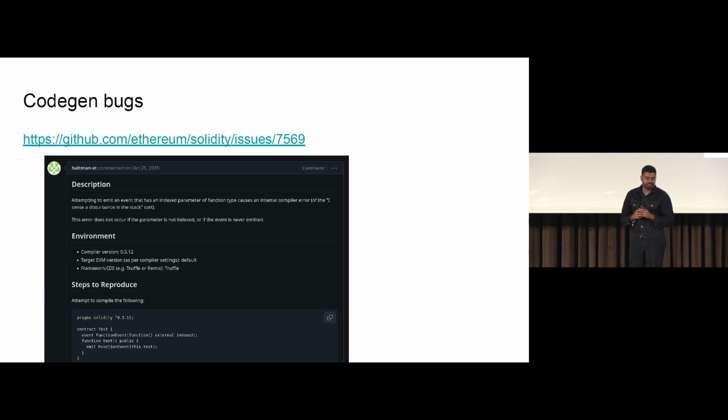Now let's go to the serious one. These are CodeGen bugs. So here is an example of a bug reported by Harry from Truffle. The issue here is that there is an event called function event, which actually has a parameter which is an external function. And then if you try to write this code and try to compile, I think it also crashes with a weird error message. The error message you get here is internal compiler error. I sense a disturbance in the stack. It was like a Star Wars reference, but it was also an ICE, which was fortunately caught by an invariant later in the compilation process.